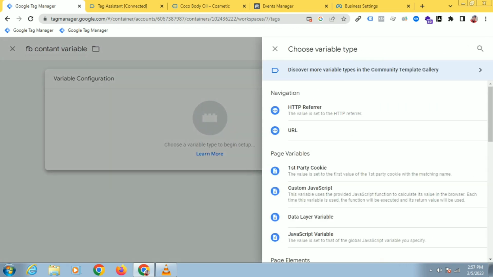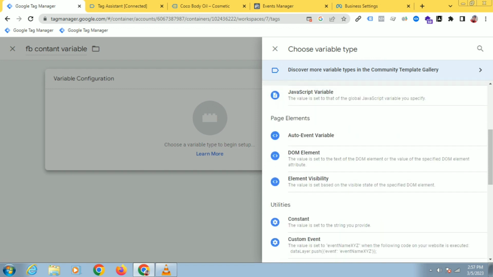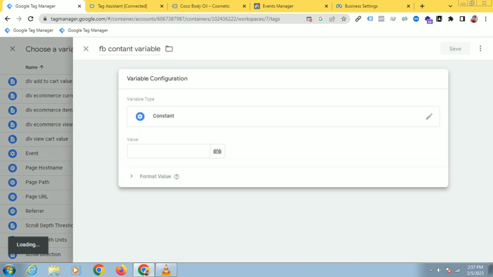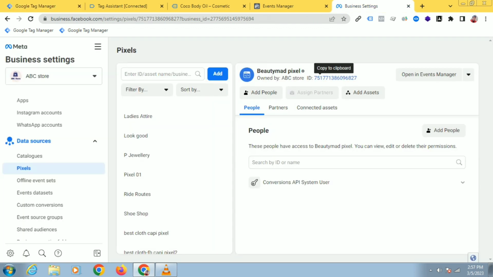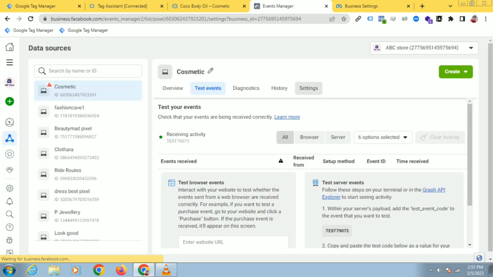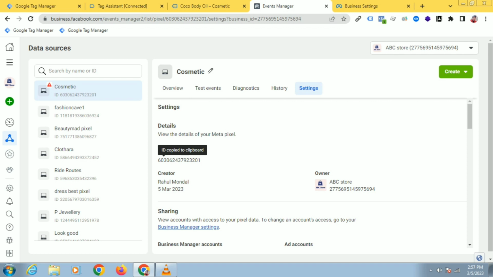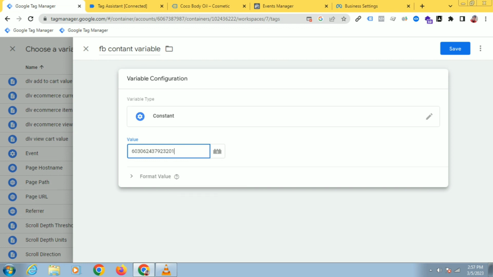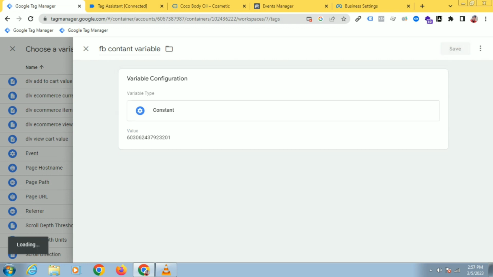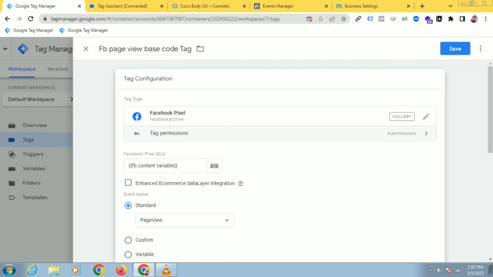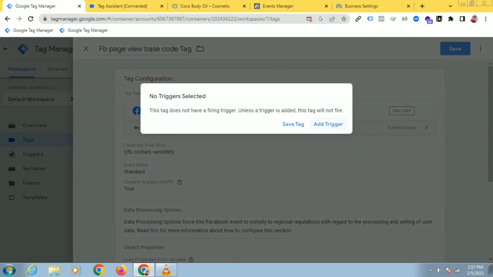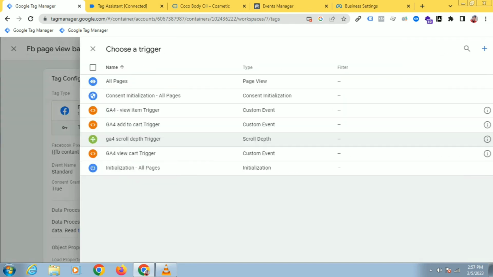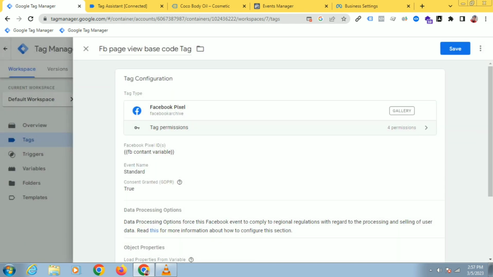Click on variable configuration and it will be constant. I will copy this pixel ID, go to Google Tag Manager and paste it here. Now save this. Add a trigger. The trigger will be all pages. Save now.